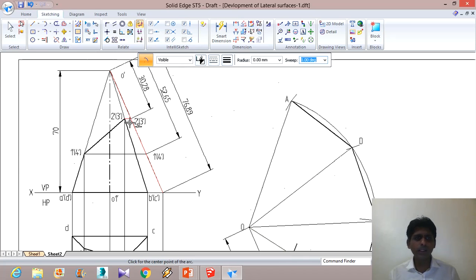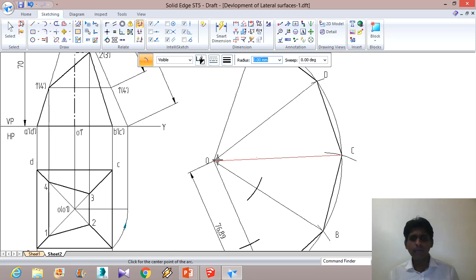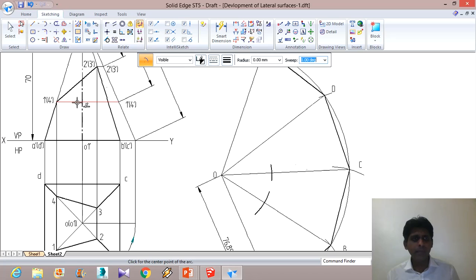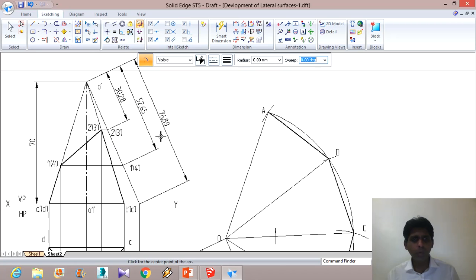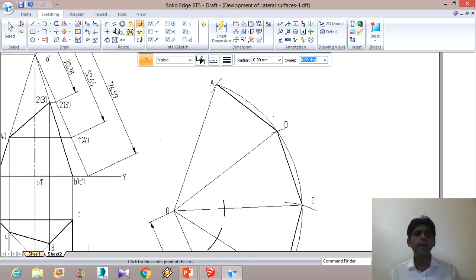So point 3 is also 30.28 from O dash. So another arc by center point, and that will be done here, 30.28. Say enter, and you can draw one arc here. Then again point 4 is 52.56. So again select arc by center point, 52.56. This is the center, 52.56. You can draw this arc.